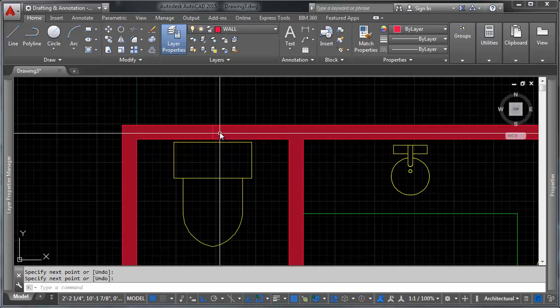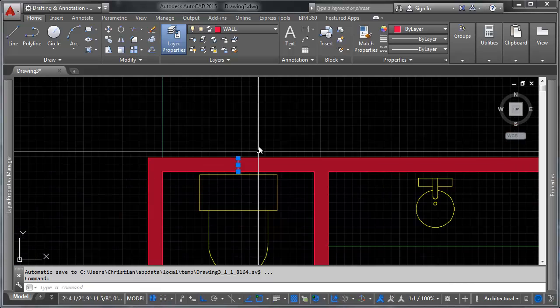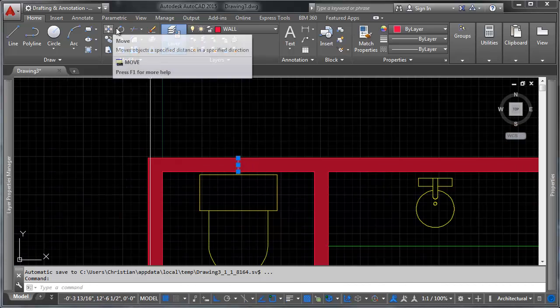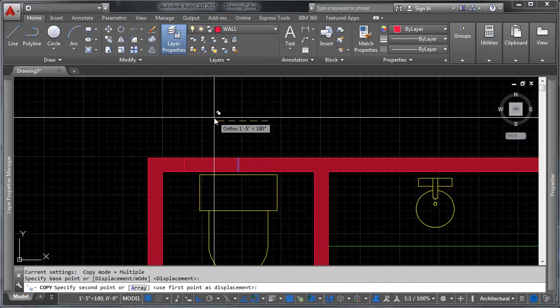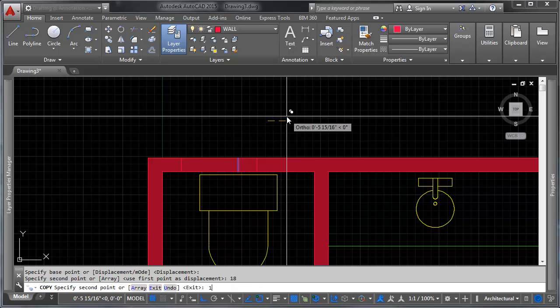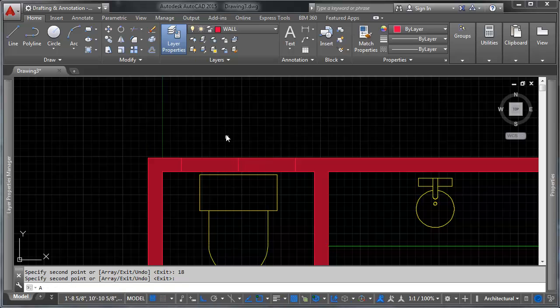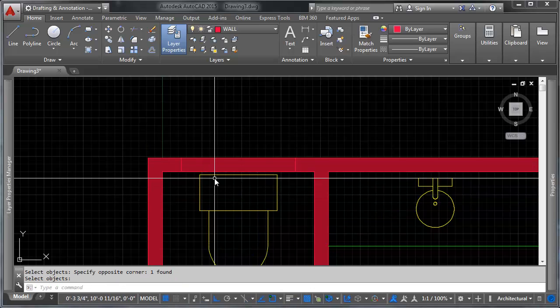I'm going to draw a line here, and I'm going to copy that line over this way. Let's say it's 18 inches, and over this way 18 inches. I'm going to go ahead and get rid of that middle line.